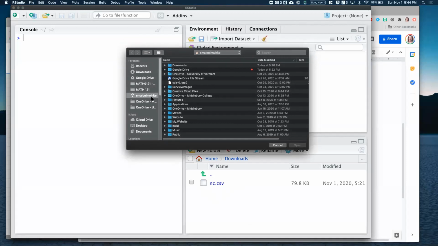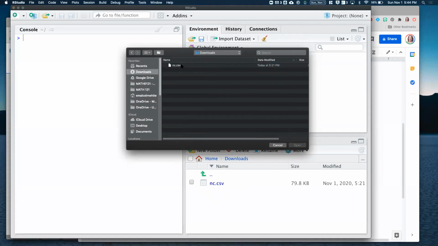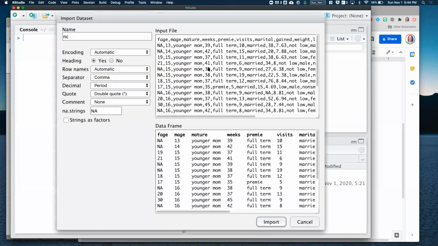Once you've downloaded that, this should pop up. And I'm going to navigate to downloads where I saved my folder, and there's my data file. So here's the raw file. It's a CSV file, which means all my data is sort of separated by commas. And R usually does a fairly good job of recognizing how to format things. So in this case, you can see that all the data falls in columns, and that it's recognizing the first row as being the names of those columns.